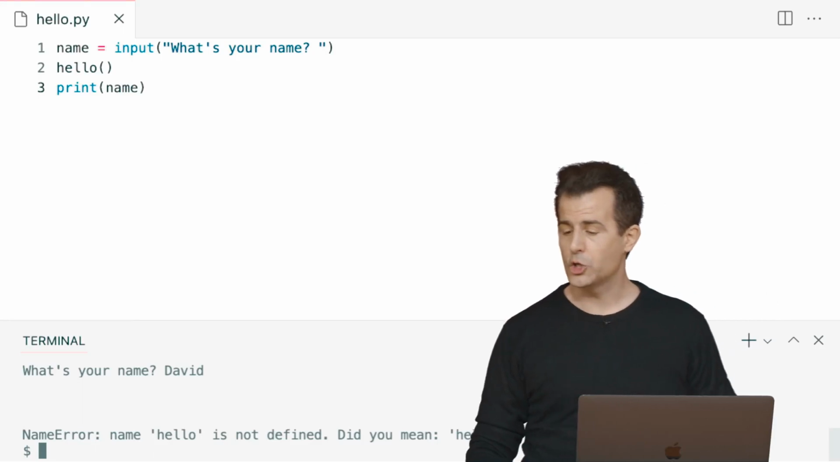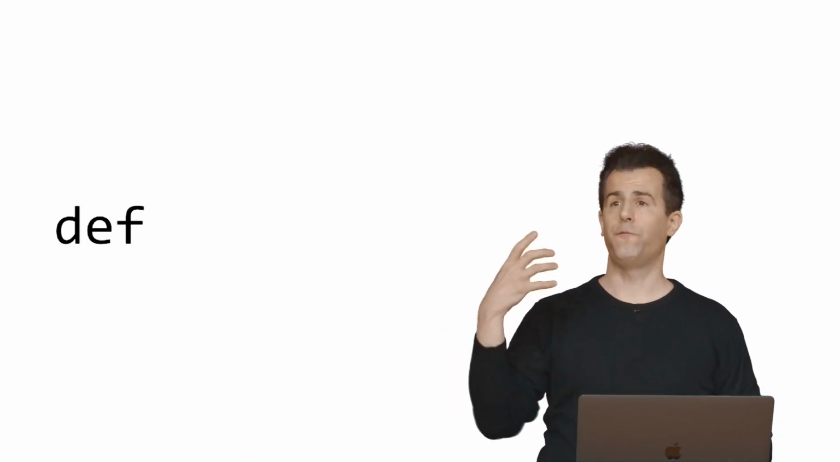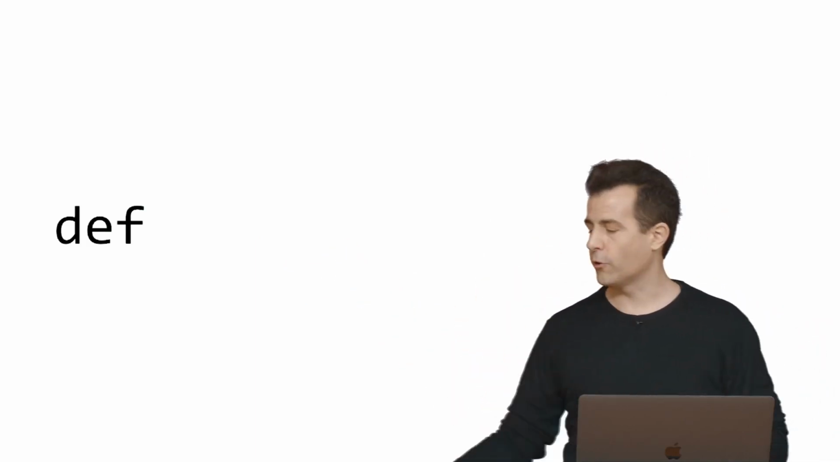So how do I make this function exist? Well, I need to create it myself using this keyword, def. Def for define. So here too, just as str is short for string and int is short for integer, def is short for define. If and when you want to define, create, invent your own functions, you can do so using now this keyword in Python.